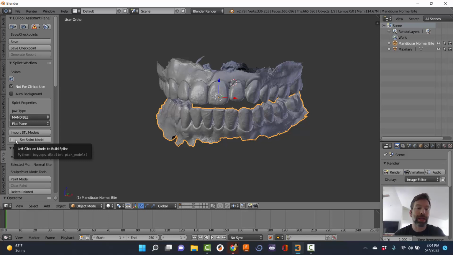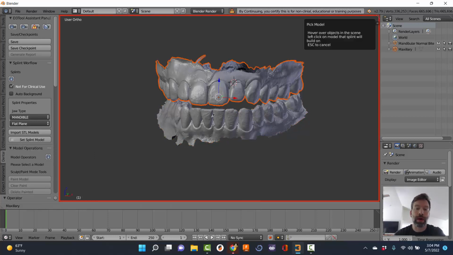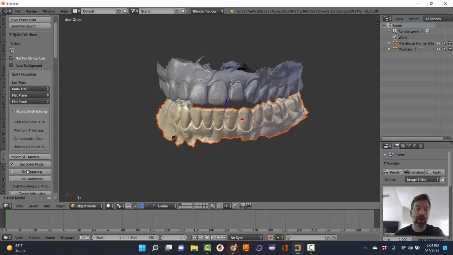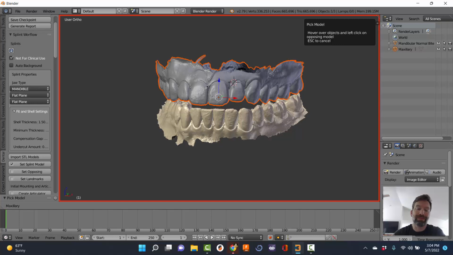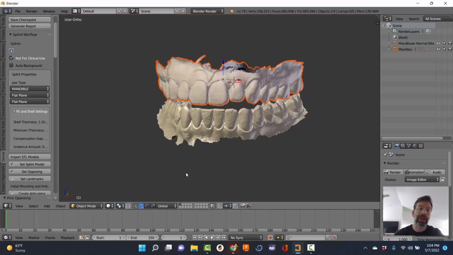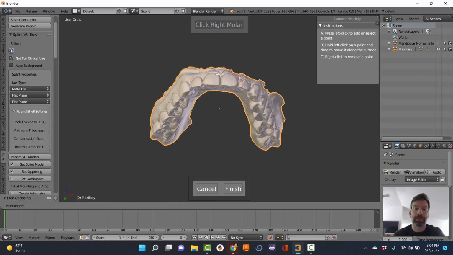Okay, so I'm going to click on this, and then I need to designate which model is the splint model. And it's going to be a lower. And now it also wants me to designate the opposing. It could probably figure that out on its own, but it doesn't. Now we need to set the landmarks. And this is always going to be on the upper model.